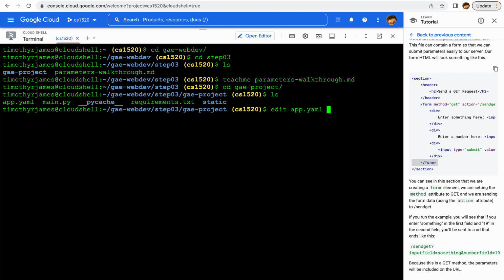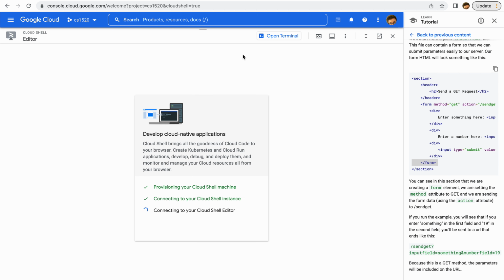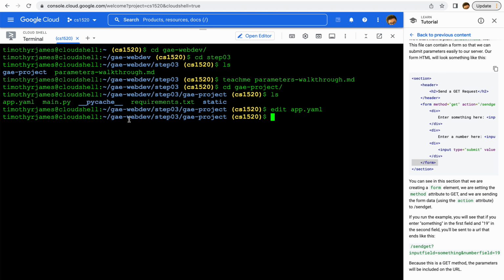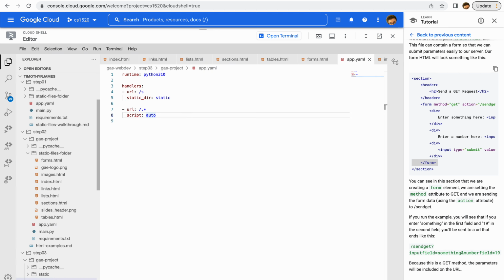So we can edit the app.yaml file, give that a moment to open up, and you can see here, well, there's not much to it. It's just going to take anything in that static folder and map it to the URL /s, and then everything else is going to go to our Python script. And then let's take a look at the main.py.